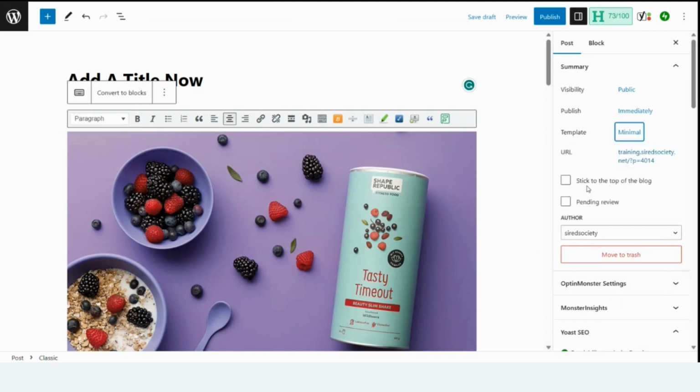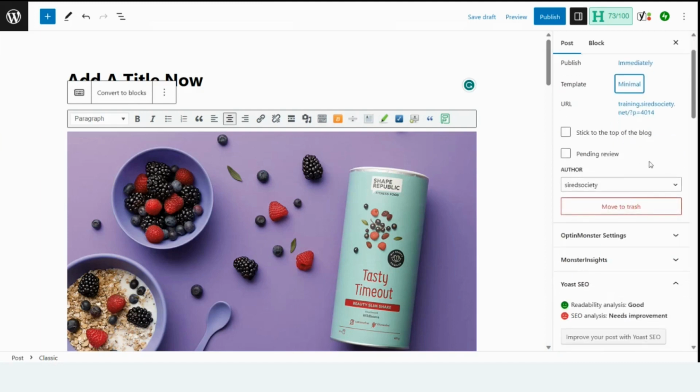and you can choose if you want stick to the top of the blog or a pending review. Now, it's irrelevant for me because I don't utilize any of it. So this is something that you don't have. This is at your discretion as well. You can also choose the author.